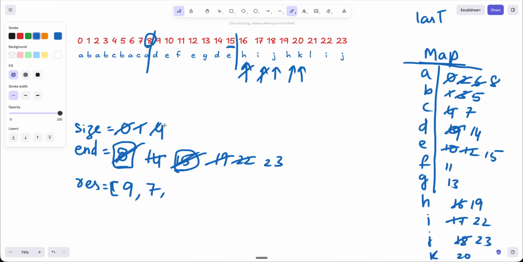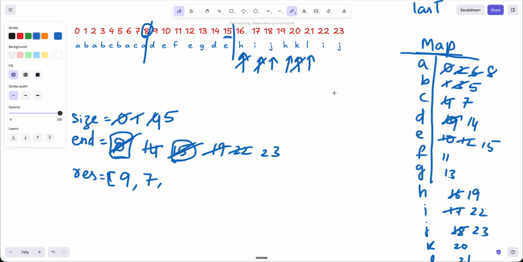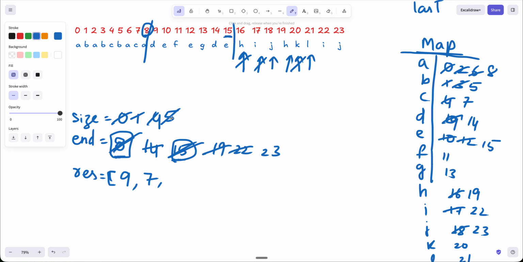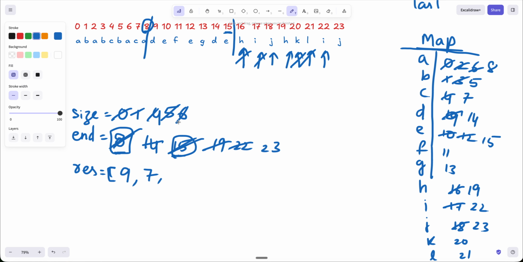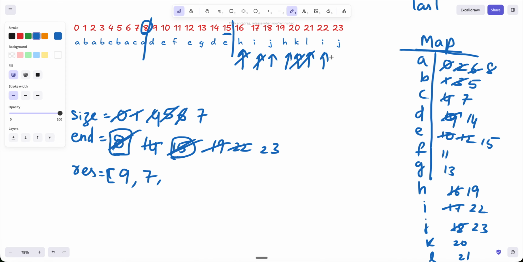K, we have seen 5 so far. K's endpoint is 20, which is less than this, so we are not going to update it. And L's endpoint is 21, which is less than 23, so we are not going to update it, but we are going to increment our size. And then when I am at I, we'll increment the size, and we'll check I's endpoint is 22, which is less than 23, so we are not going to update it.